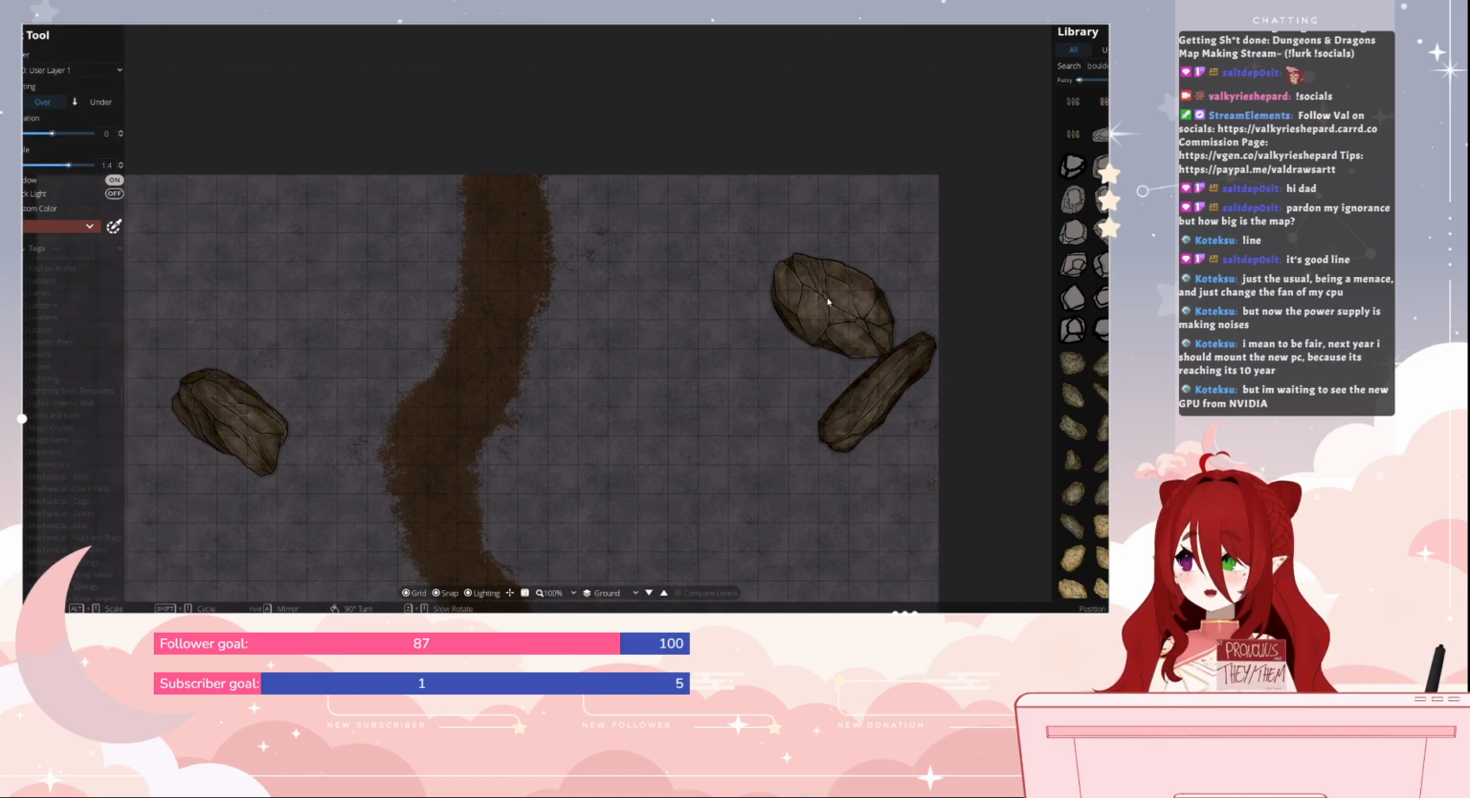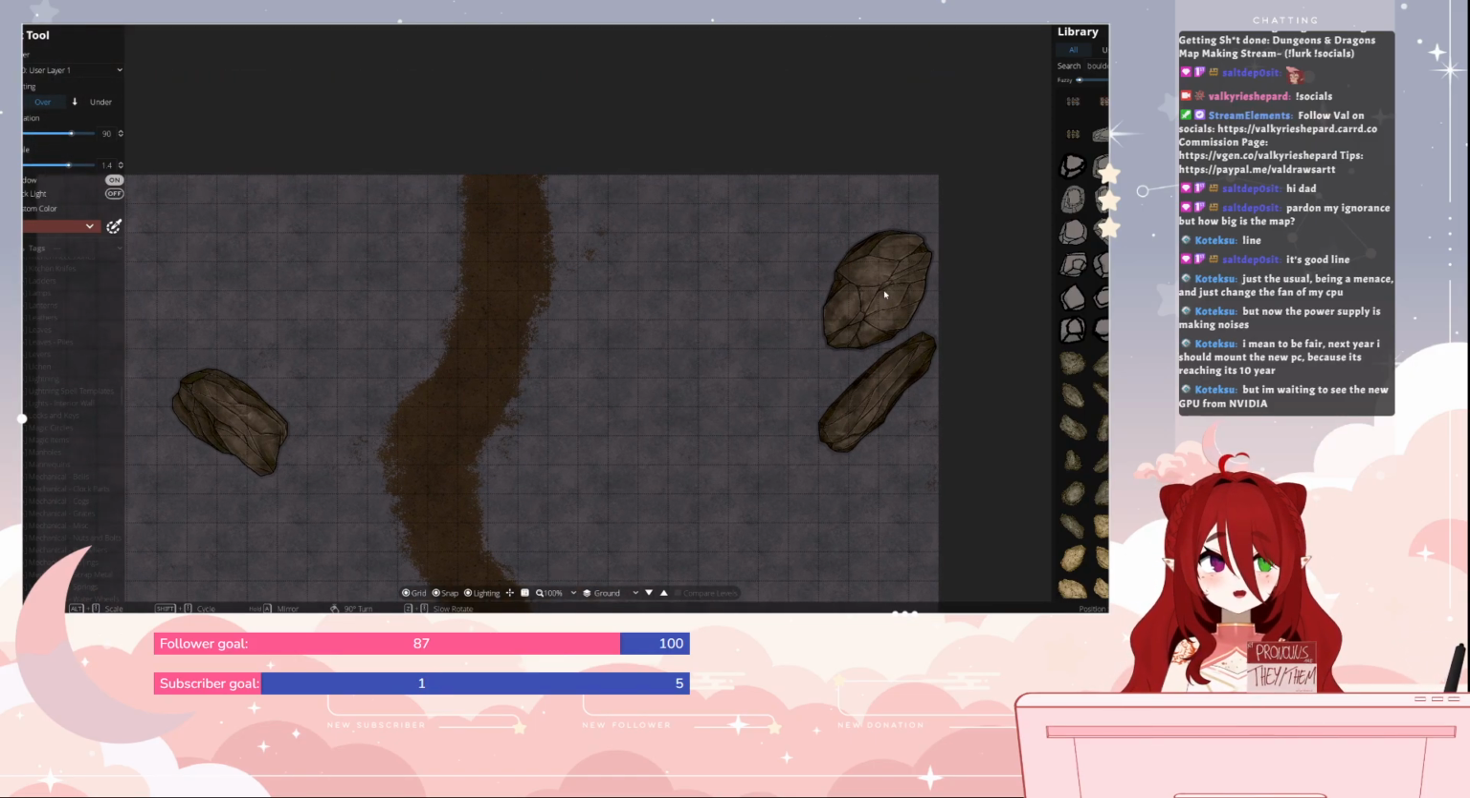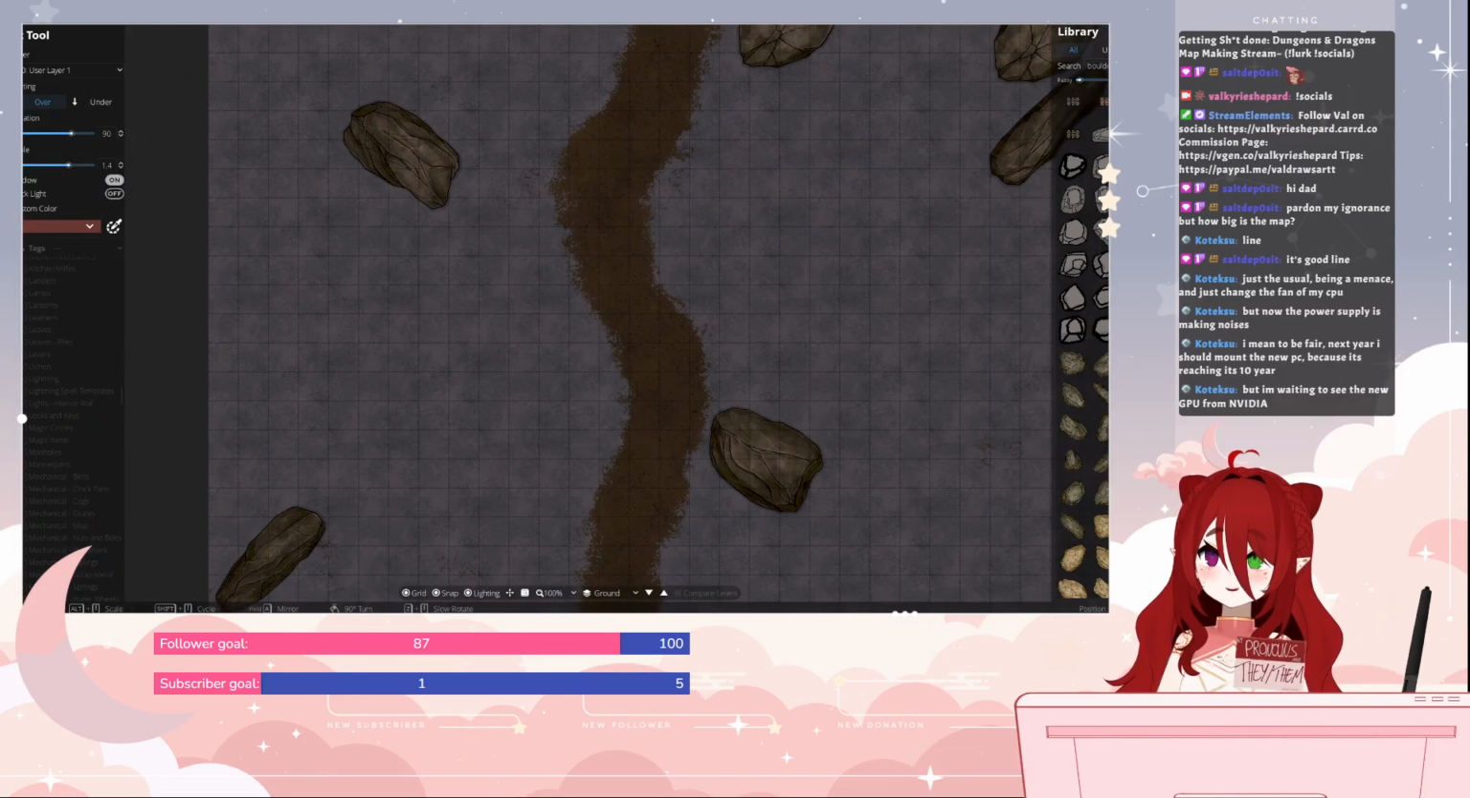I always put these rocks in, but my players never really take any cover. I don't know. I don't know what's that about.